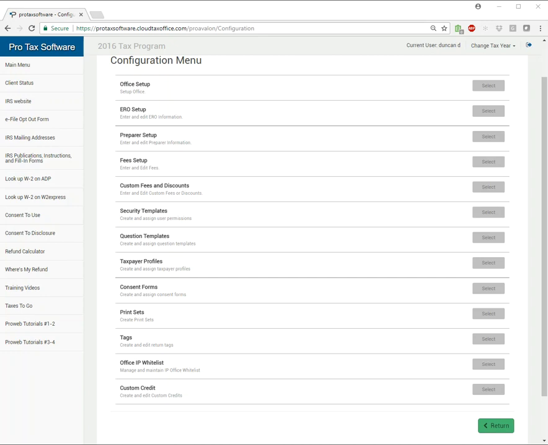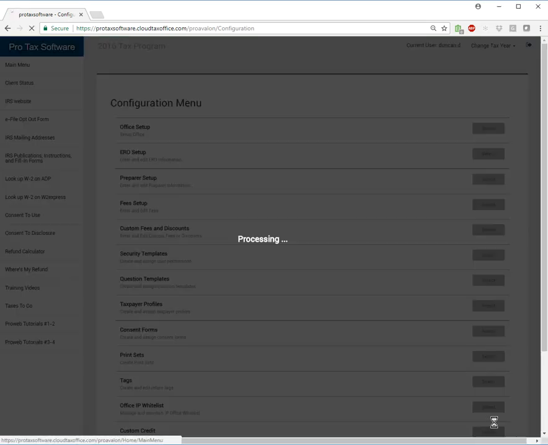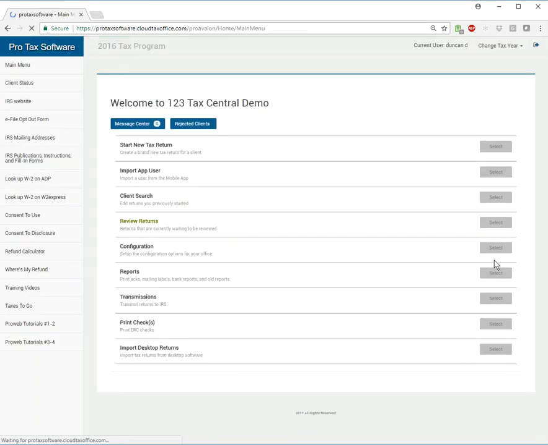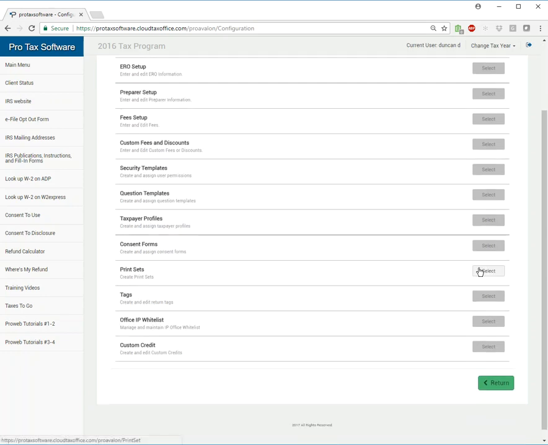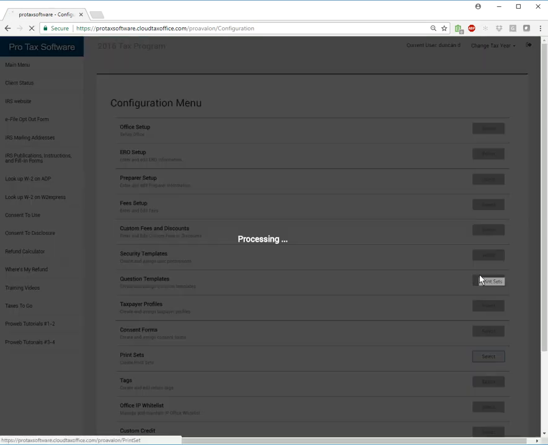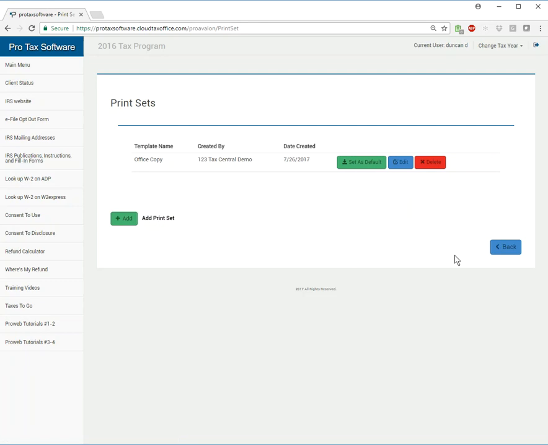Let's talk about print sets. Print sets are, again, a configuration item that you have the ability to define for your users within your office. Print sets were one of those things that we got a lot of pushback and a lot of commentary, or just feedback, that we needed to do something about. So we've added in a couple of different things.